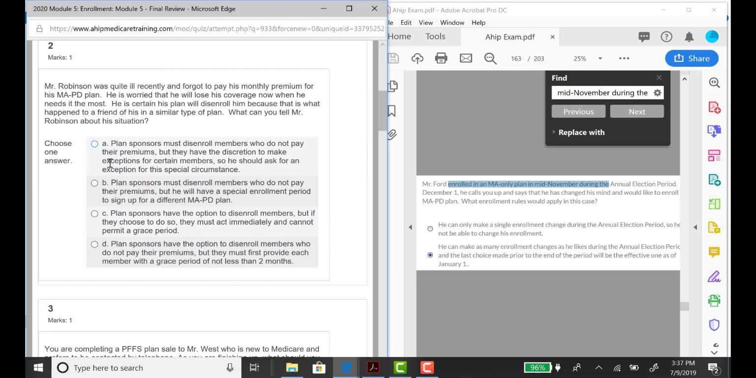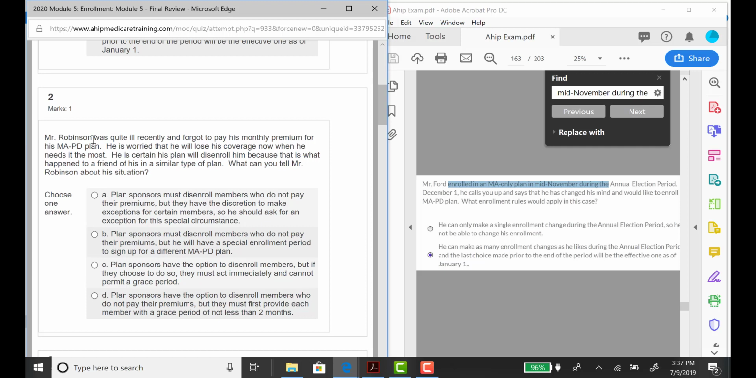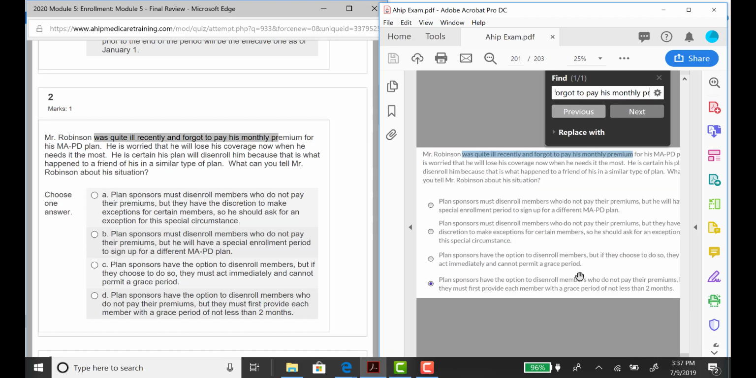And you're going to do this for the whole exam. I'll skip the name, and we'll go to part of the sentence. We'll do Control-C to copy, Control-V to paste. I'll hit Next. And this ends in not less than 2 months. So not less than 2 months. There it is, not less than 2 months. And this is the process that you're going to do for the whole AHIP exam.